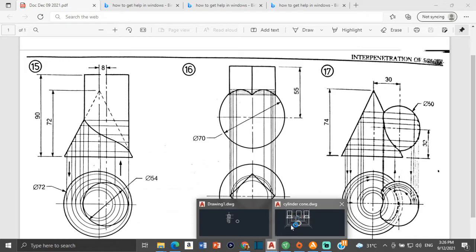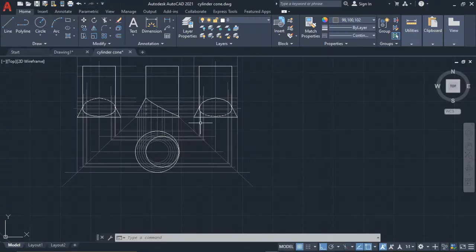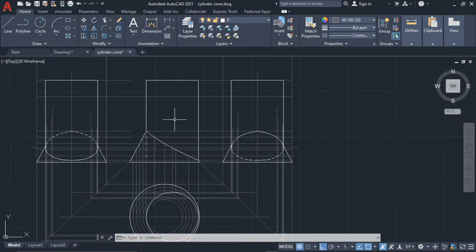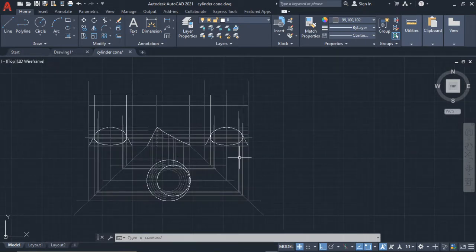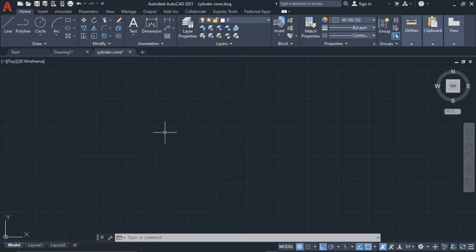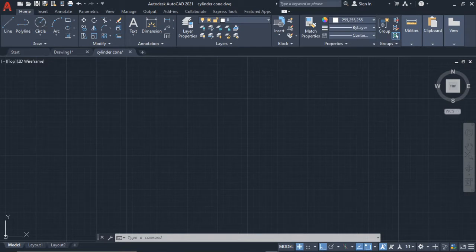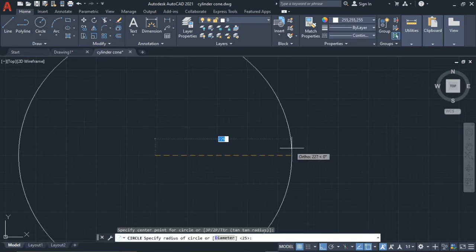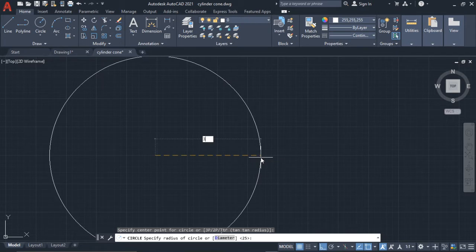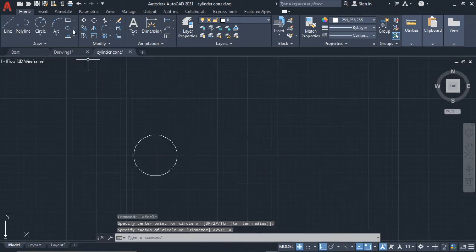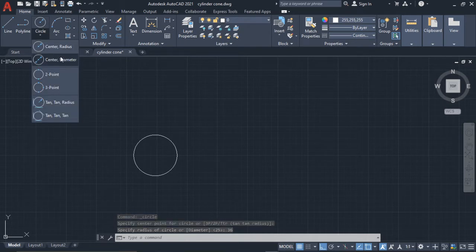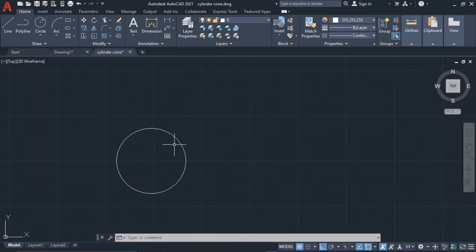When our drawing is completed, it is going to look like this. So let's start here with a circle that has a diameter of 72. That means it would have a radius of 36. I'll draw my circle with a radius of 36 because I set my circles to center radius. If you have yours set to center diameter, then you can just make the diameter 72.